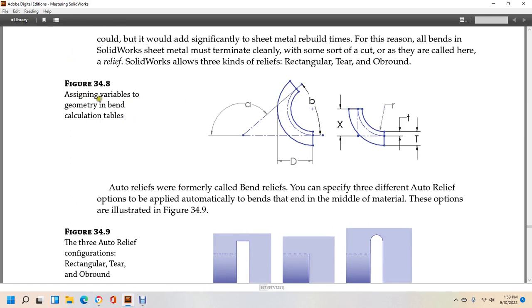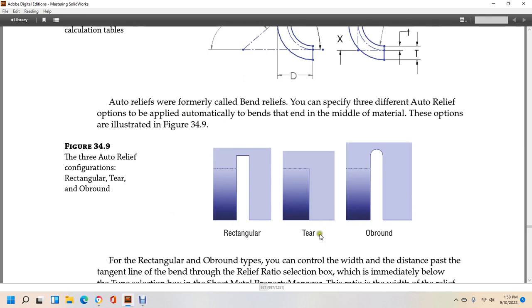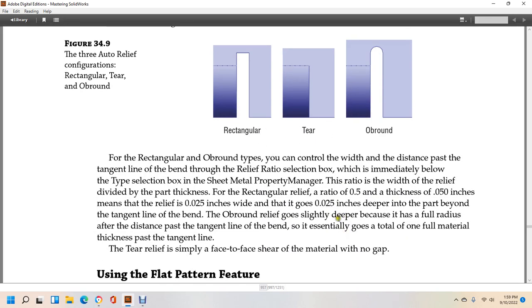Figure 34.9 shows assigning the variable geometry and bend tables. Auto relief, formerly called bend relief, gives you three different auto relief options that apply automatically to the end of the bend in the middle of the material. These options are illustrated in Figure 34.9: rectangular, tear, and obround. The rectangular and obround types let you control the width of the distance past the tangent line, then the relief ratio selection bar.